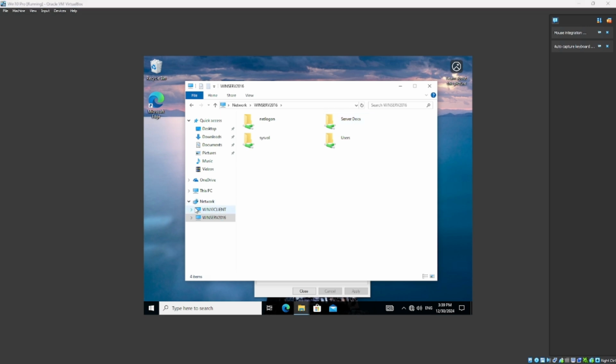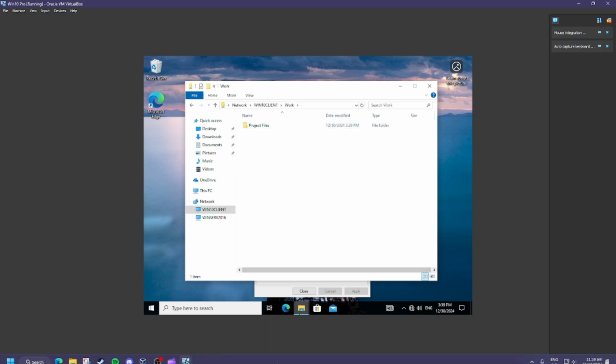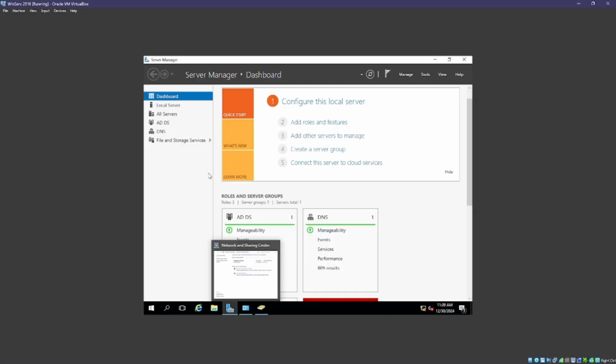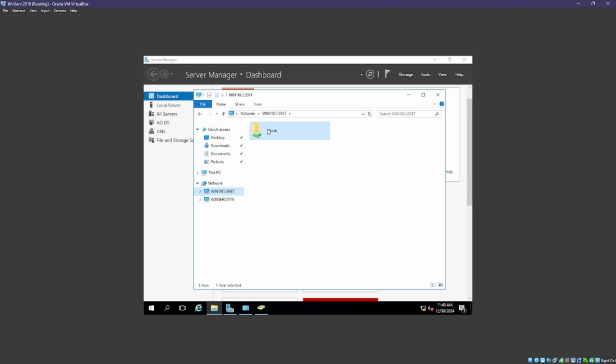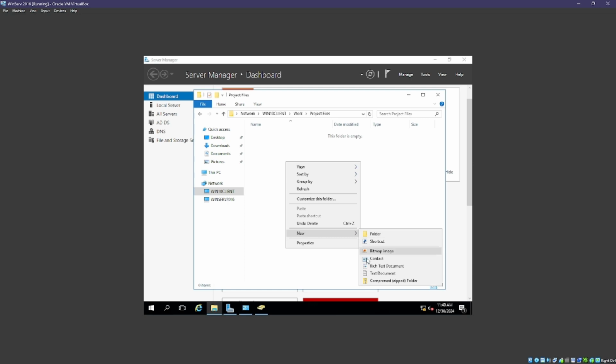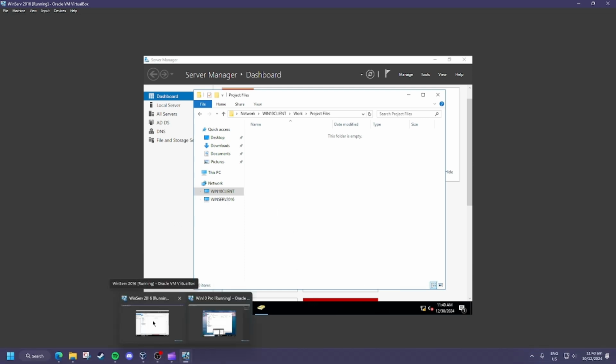If you also want to see the work folder we had made, we simply need to go into the Win10 client here, and we see the work folder. Let's see if we can see it from the server. Right, network, Win10 client, work, project files. Right, perfect.